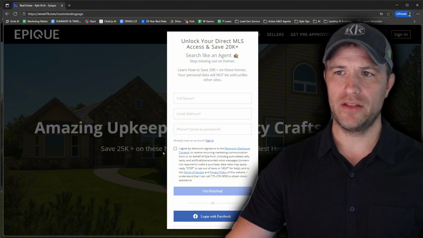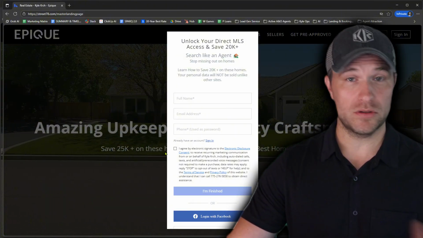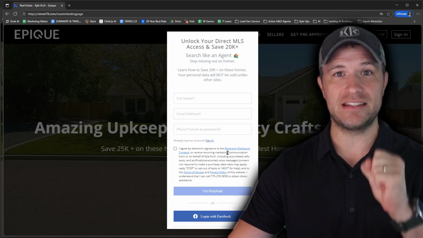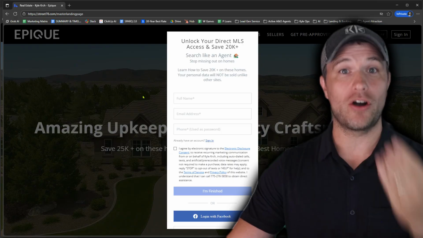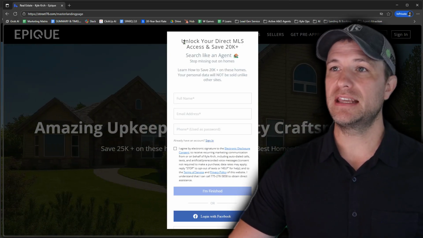Save 25K on these, I'm guessing, homes. So now they're intrigued, right? They instantly think, oh, this looks familiar. And then what happens is that the photos in the background are identical. Then this is the key.